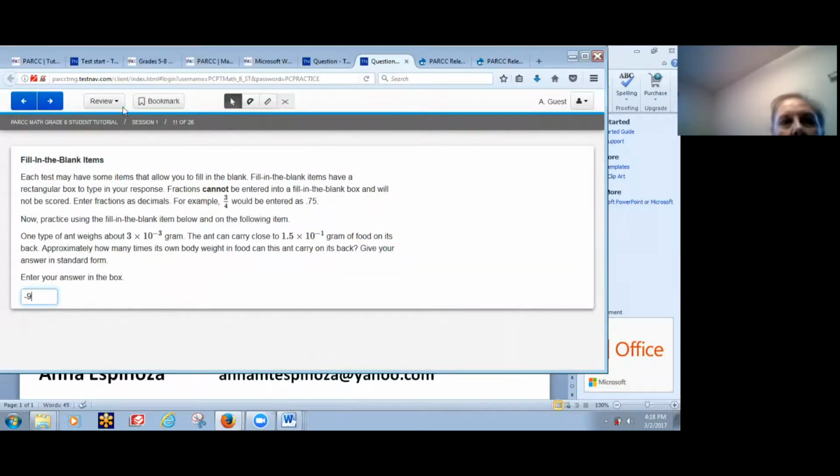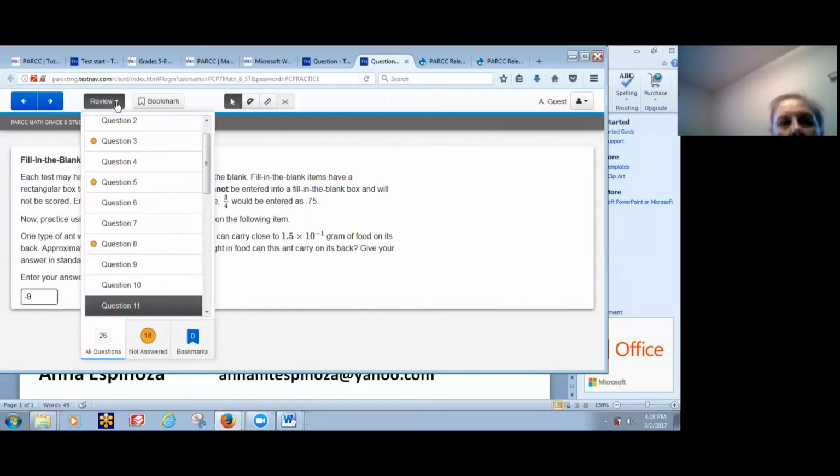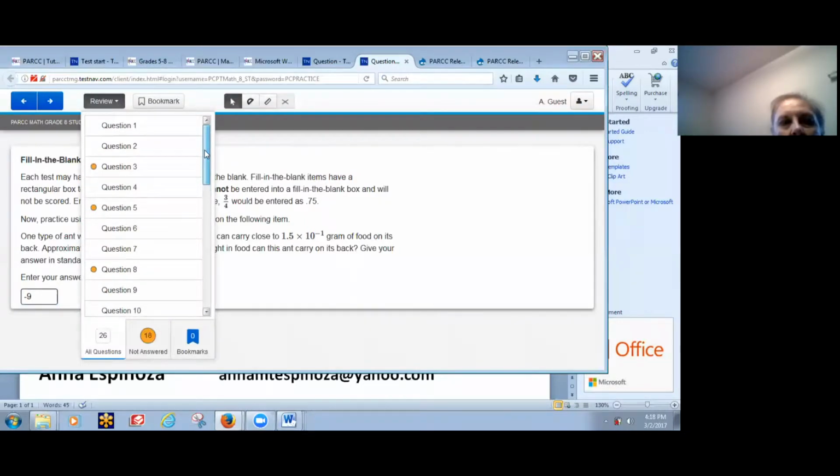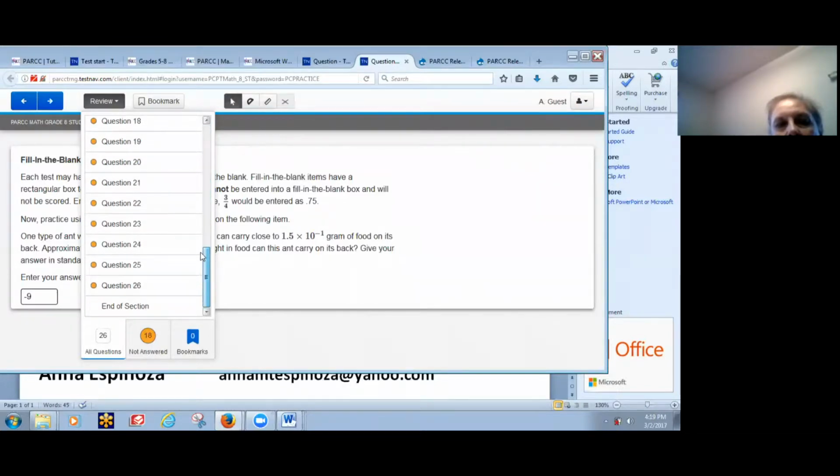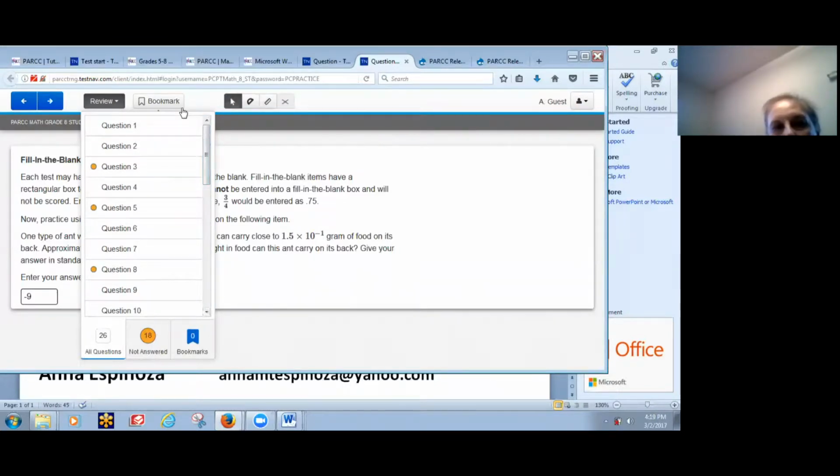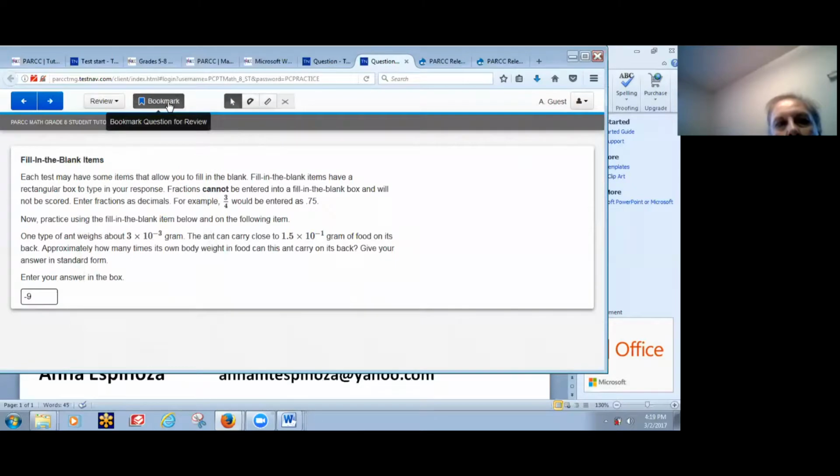I'm going to showcase some of these top features here. Over here, I've answered a number of questions already. The ones that are highlighted yellow, I have not answered. The ones that don't have the dial anymore are questions I have answered. At the end of the test, I can come back and see which questions I've answered and which I have not. I can also bookmark a question. So I'm going to bookmark this particular question.